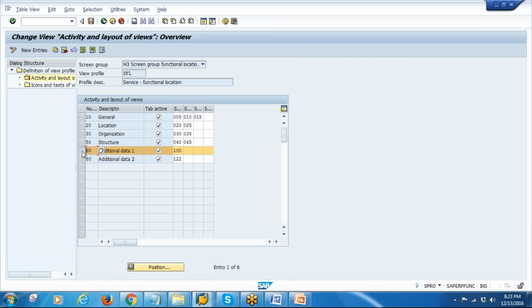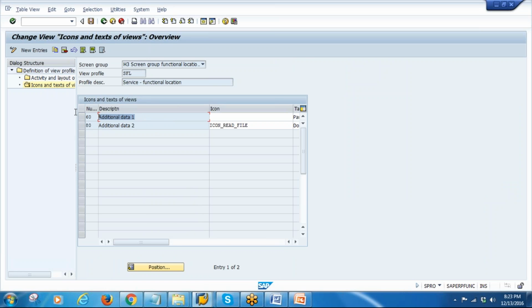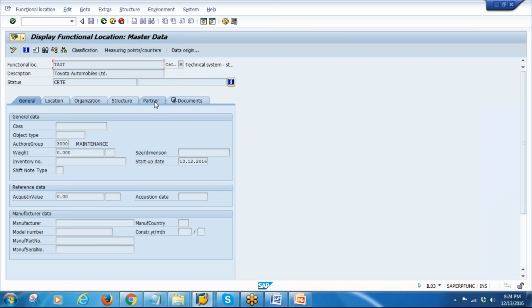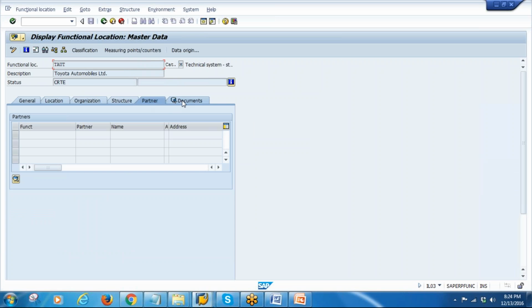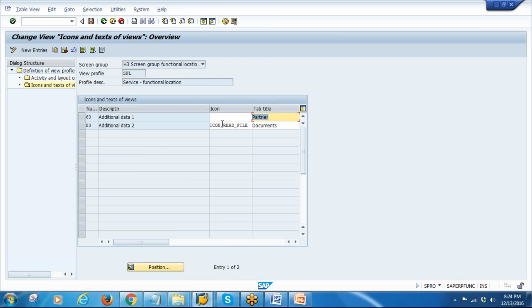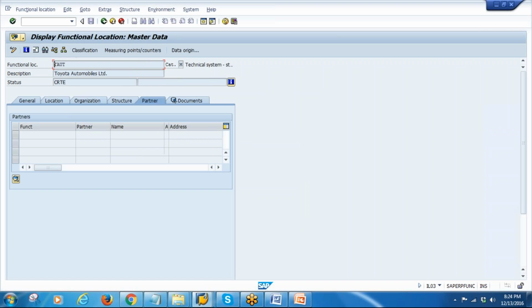Now additional data, if you go to icons and text views, for additional data they maintain a description as partner. That is why the tab title is maintained as partner, and that is why it is coming as partner here. Now for the documents, along with the description you are getting one symbol, right? That is because of this one, because they maintain some icon here. Suppose I remove these documents, now only the icon will come. The tab title will not come here.